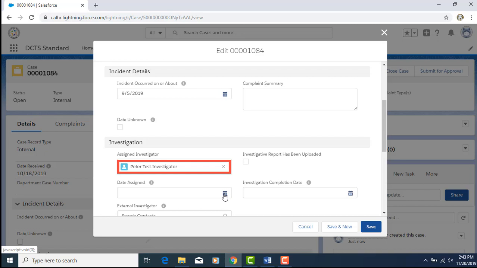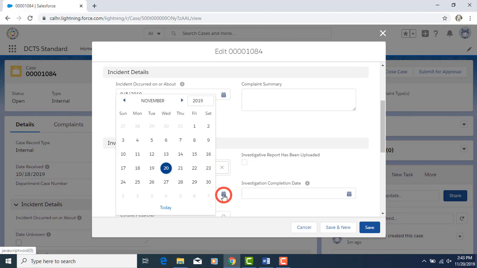You are required to enter an investigator for an accepted case, so if I'm a small department and I am the EEO officer and investigator, I will search for my own name and select it to be entered into this field. If I'm an investigator and I have opened the case, the system will automatically assign me as the investigator of the case. The system will also auto-assign the date the new case was entered as the date the investigator was assigned. Now I will enter the date I am assigning the investigator.